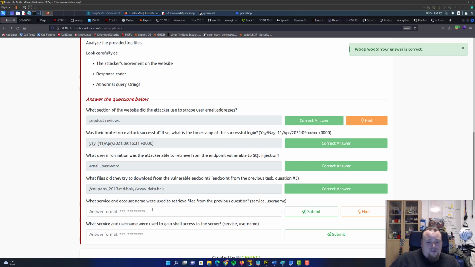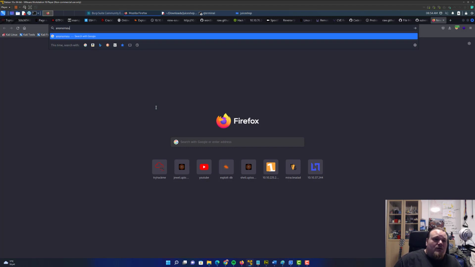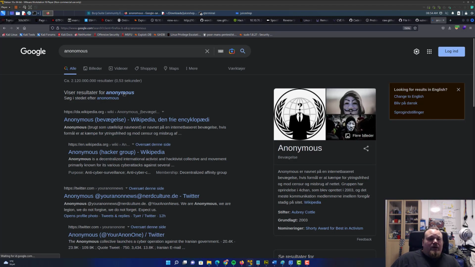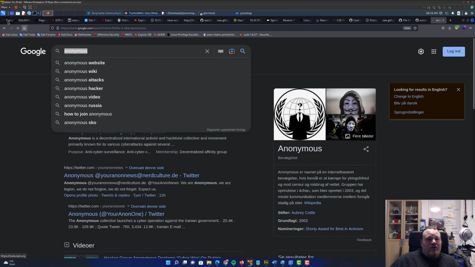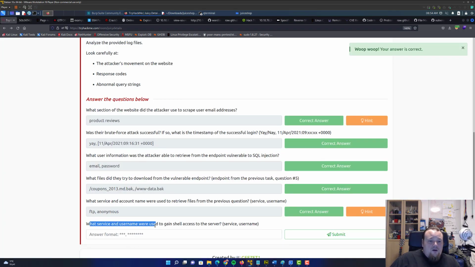What services and account name were used to retrieve the files, service and username? So FTP and, I cannot spell today either. You know, it's just one of those days. Anonymous and whatever. There we go. What service and username were used to gain access? I don't know. I guess it's probably not that. No. Too easy.